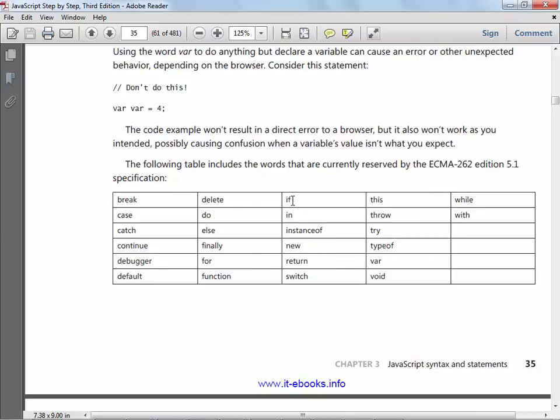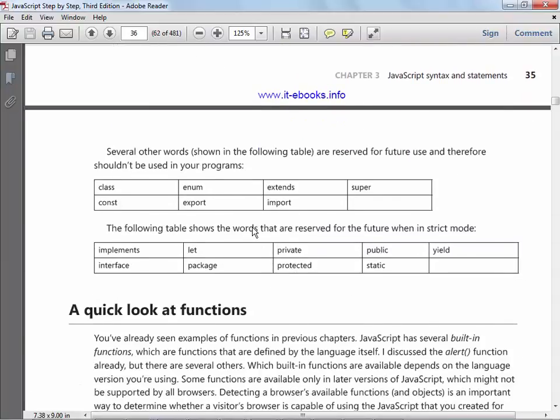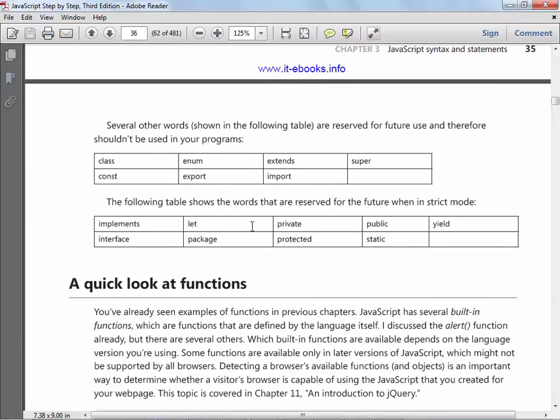We've already looked at if, so you've already seen that one. And notice what it says. Several other words are reserved for future use and therefore shouldn't be used in your program. Typically what that means is you can use them, but if JavaScript changes over time, your code might break. We'll talk a little bit sooner or later about strict mode. Those are words that you shouldn't use if you're in strict mode.